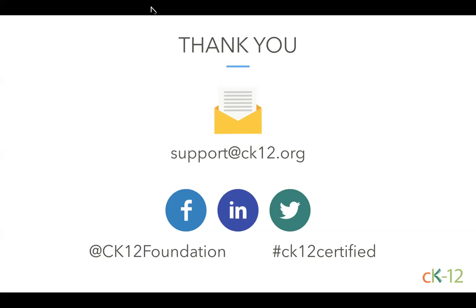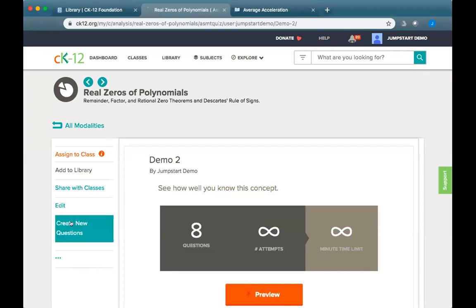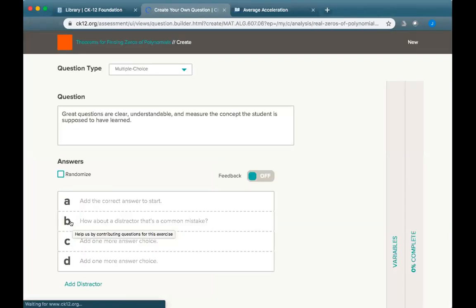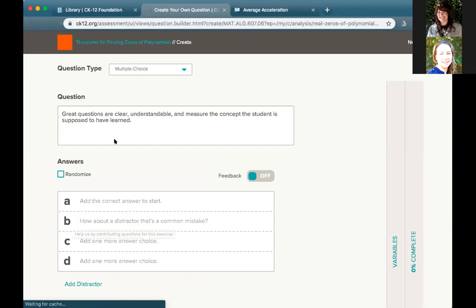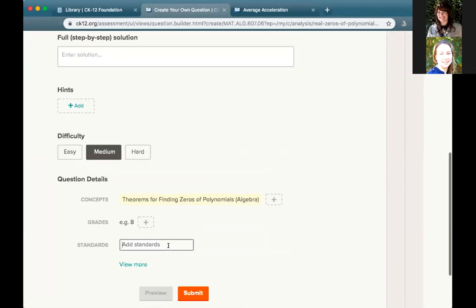So one has to do with state standards. I'm actually going to steal the screen for a second and show you what that looks like. One option to create questions was within something. And then the next one is this create new questions option here. If I go there and I create a brand new question, I can then tag it to a standard.